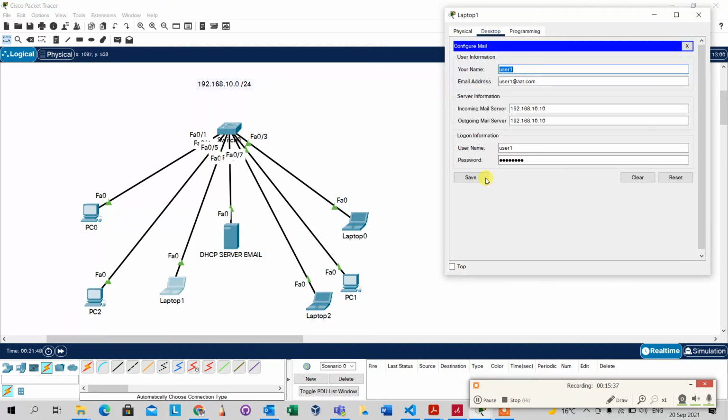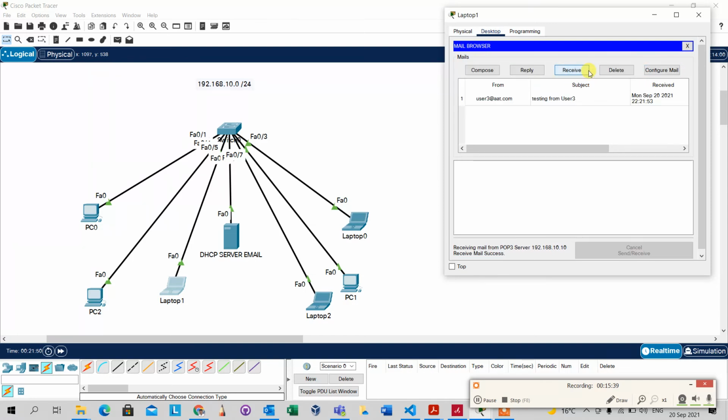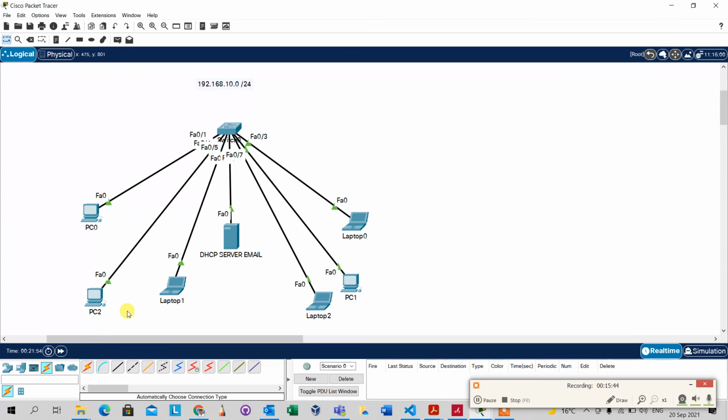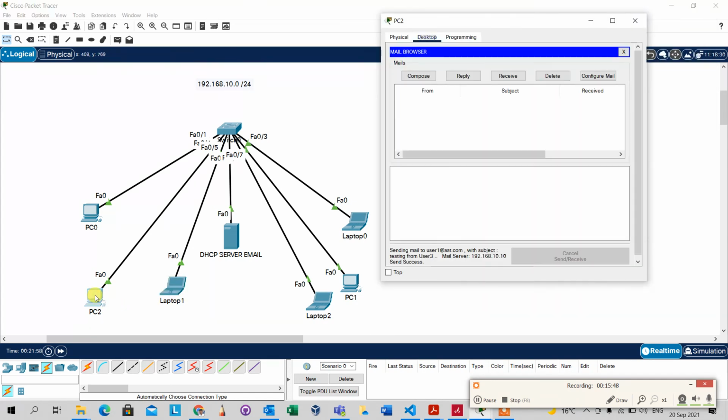Let's see if he'll be able to receive that. Let's say receive. You see he's receiving from that PC. So our configurations were correct. It's just that Packet Tracer is the one that might give you problems, while your configurations are accurate. They always say that Packet Tracer is not stable and things like that. So yeah, that's how you configure or create an email address on these systems.